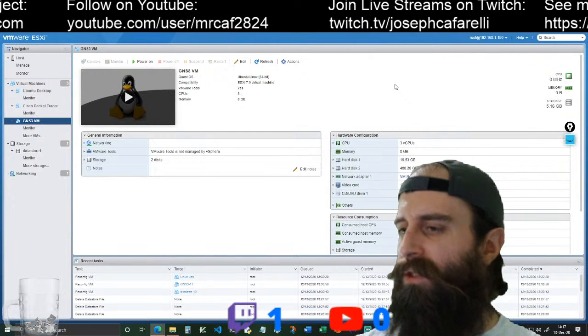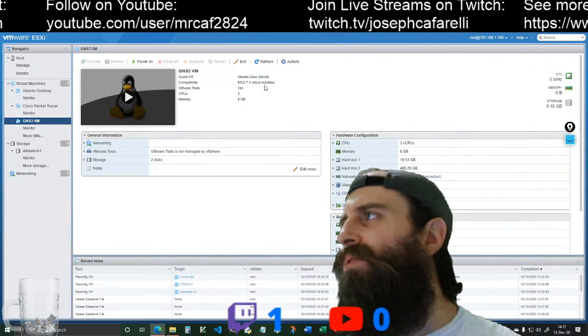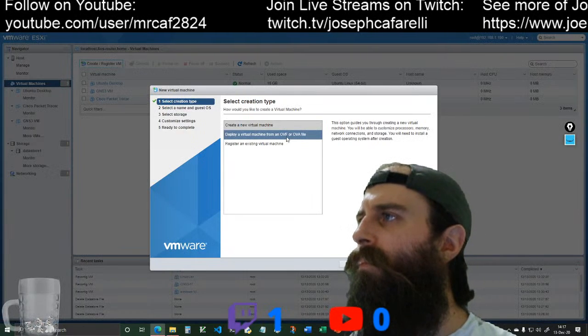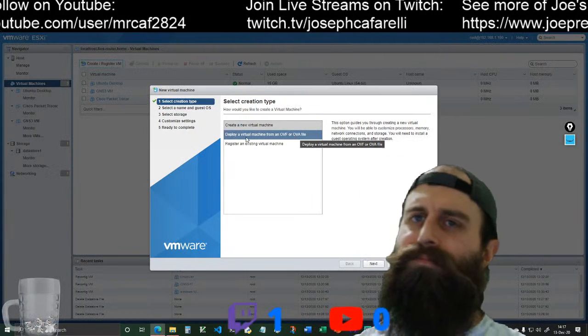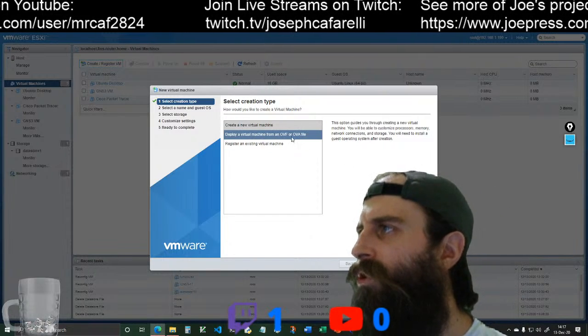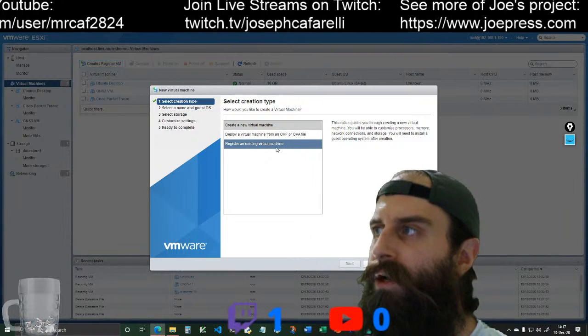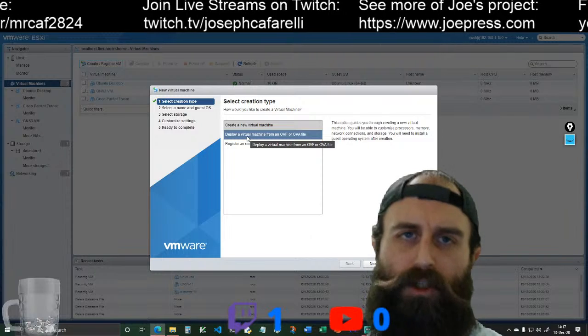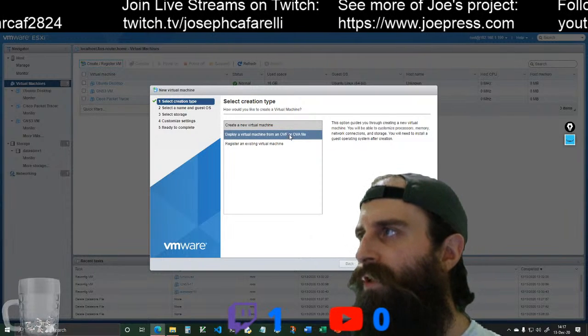Enough of that. So let's get into it. We got some stuff we got to do. We got to create a new VM. We have create a new virtual machine, deploy a virtual machine off of an OVF or an OVA file, and register an existing machine. What we're going to do is deploy a virtual machine off of an OVF file.